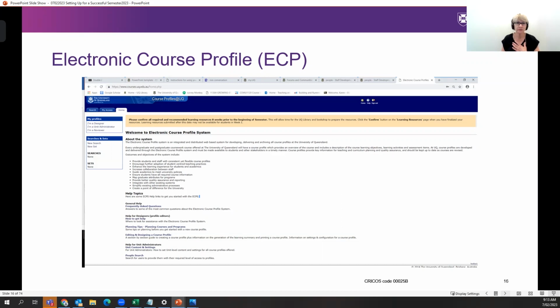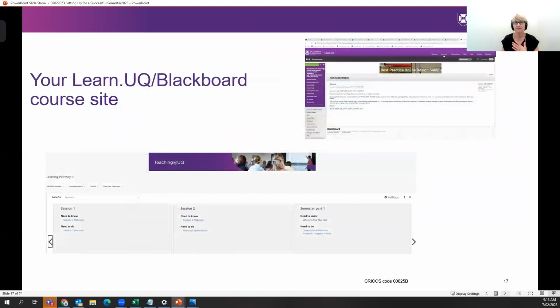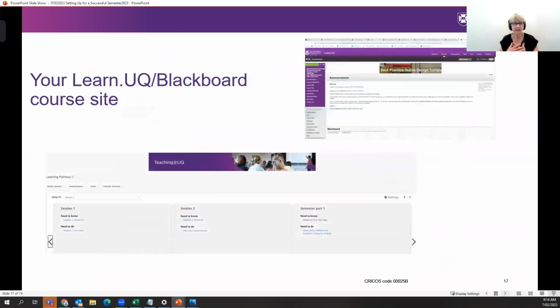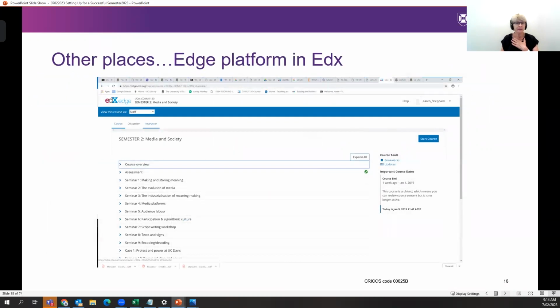So the electronic course profile, ECP, is one of the spaces we keep our information about for our students. The other space is the Learn.UQ, or the Blackboard site, as most people talk about it. And it looks a bit like this. We have a new landing page, which I've got the link for later on, so I'll share that. And there are other places, like the Edge platform in edX. So you've got a number of different spaces where the students get their information from.